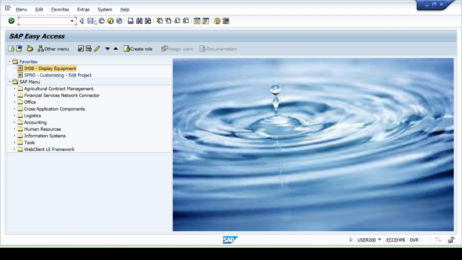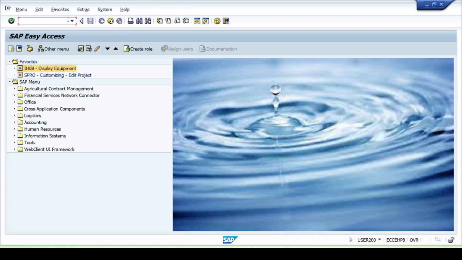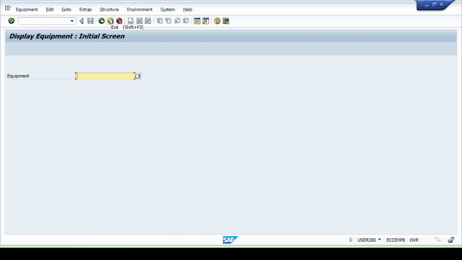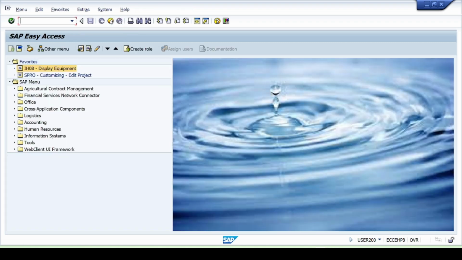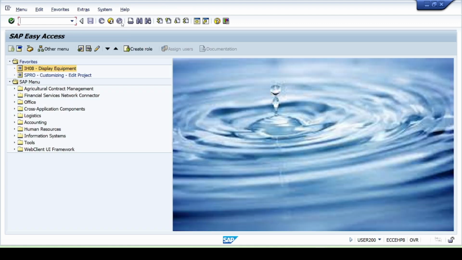Okay. And this is the save option. If you want to save any data, then you need to click on the save icon. This is the back option. For example, if you are in any T code and you want to come back, then you need to click on the back option. Then you will get into the initial screen. And this is the exit option. If you click on this exit, it will exit from the current screen without saving any data. Or if you are in any transaction code and you want to cancel it, it will close the current session and you will get into the initial screen.